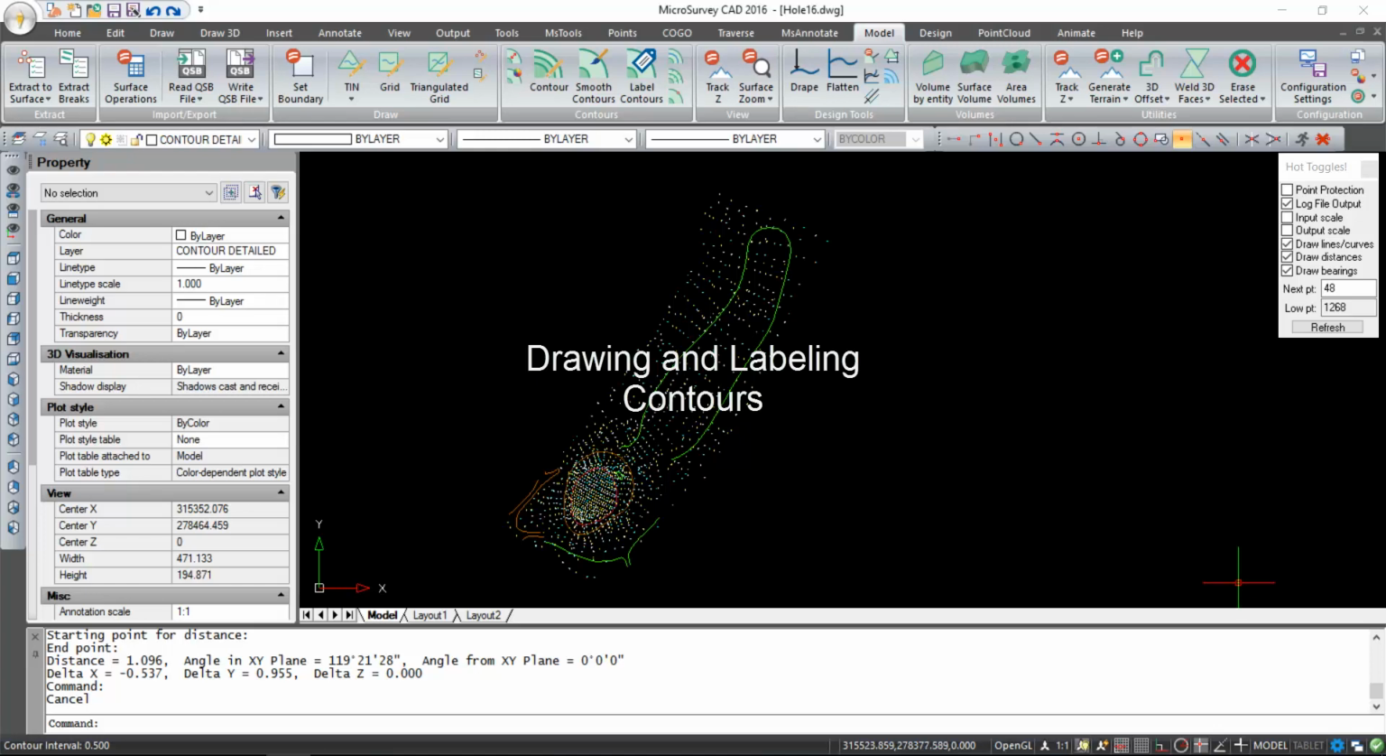In this movie, we're going to look into some more detailed options that you have for creating contours and saving them in your drawing. So we've already looked at how you can preview contours. Now you can use a boundary to limit the drawing of contours. Now we'll get into some more detail.